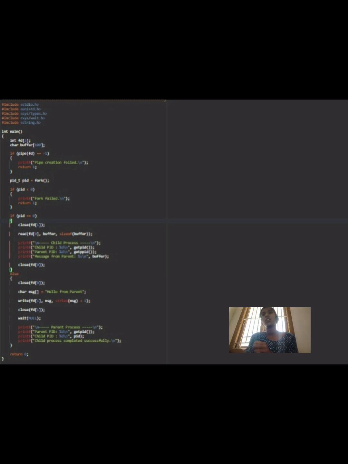The output is what we get when we run this in Kali Linux. The parent process sends the message like hello from parent through this pipe. The child process receives the message and displays it along with the process IDs. Finally, the parent waits for the child to complete and prints the completion message.